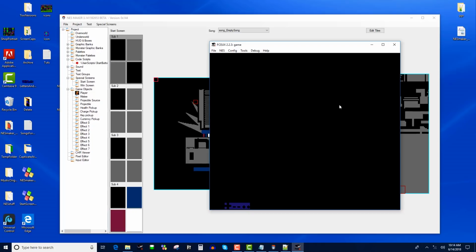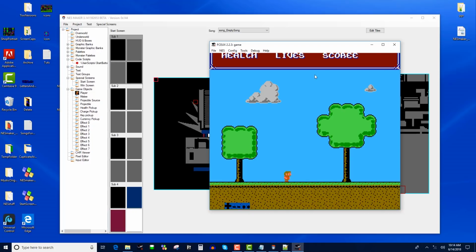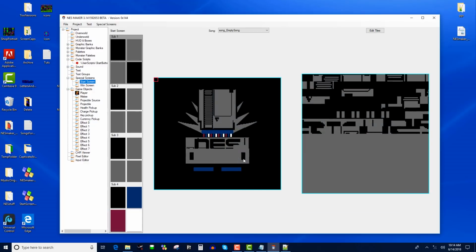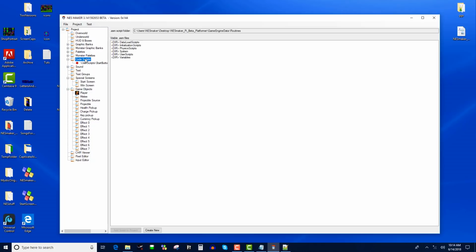So now if I press start, here we are in the actual game. Cool. So disregard this. I'm not sure why it's not fully loading the start screen graphics. I wonder if I click off and on. No. Okay. Well, we'll figure that out in a second. But first of all, let's bring in some code scripts to get our character to start moving around the game.